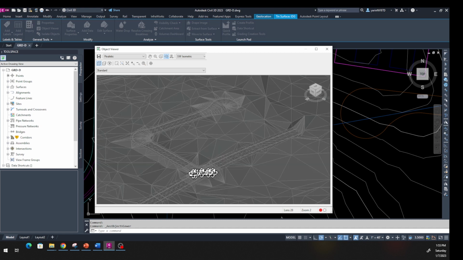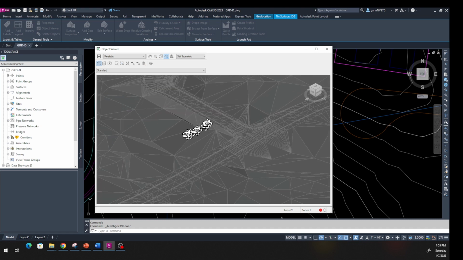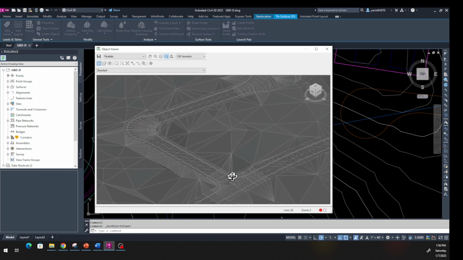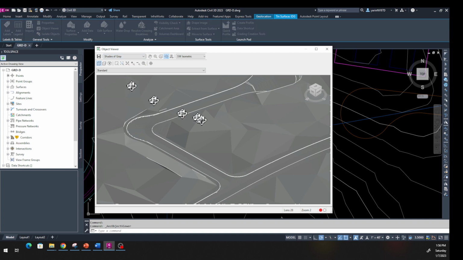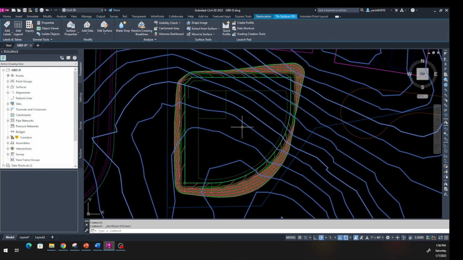You see the baseball field, and if you zoom in, you can see the slope that we created. Another view you can do is shaded gray, and it looks like that. Anyway, let's get out of here. Let's hit escape a couple of times.